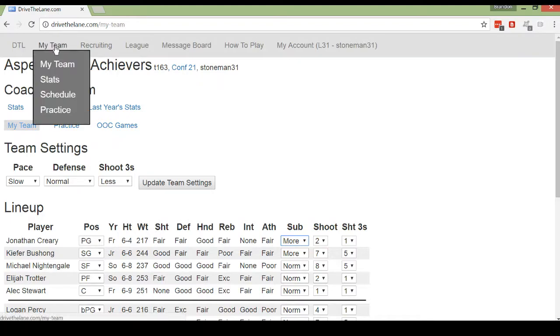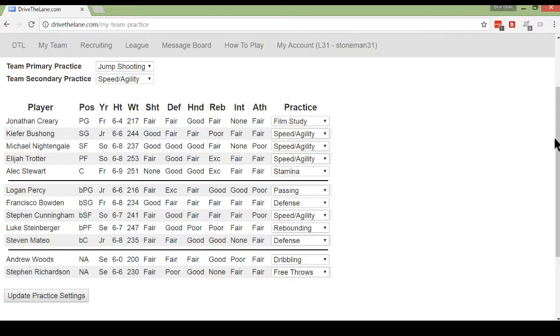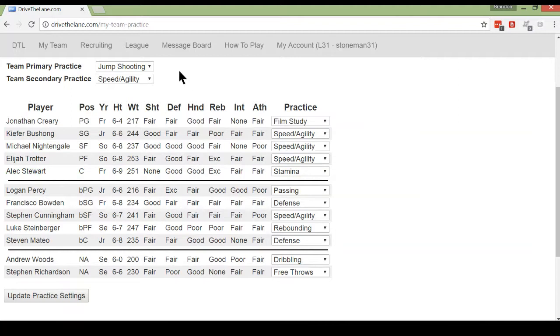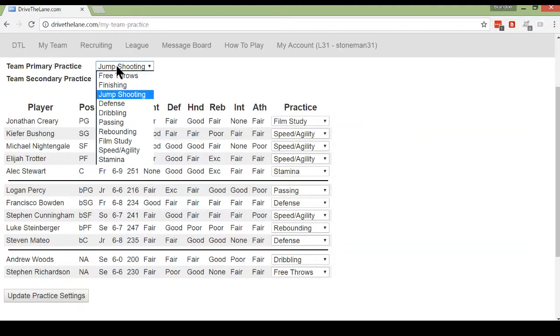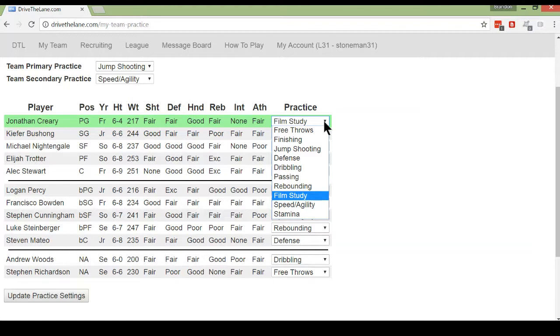One more screen here. If you go up to my team and then down to practice, you can set a primary and a secondary team practice. This is a drop down with lots of different stuff you can practice. You can see here these first 3, free throws, finishing, jump shooting, those are all within the shooting attribute. Like I mentioned before, there's a little more to it than first meets the eye from this screen. So you can pick two things. The team primary practice does have the biggest impact on your player development. And then the secondary practice and the individual assignments kind of have the next most impact.